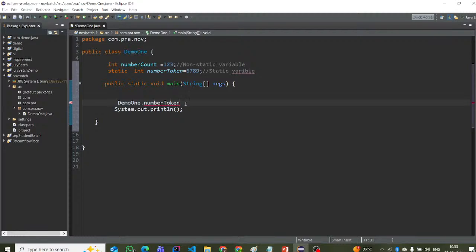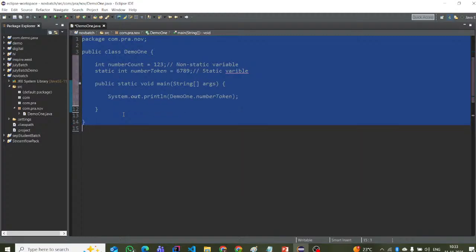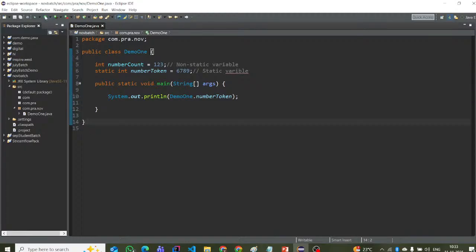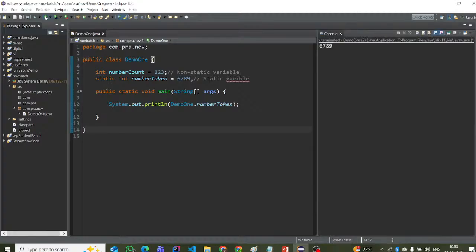Just bring this thing into the bracket and just press Control Shift F for indentation. Just save this one, run this code. Here in the IDE we have one advantage. We no need to compile outside of the command prompt, no need to execute. IDE will take care of all these things.